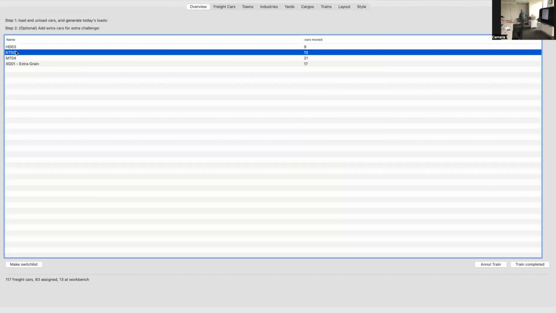So if I'm using the Southern Pacific narrow gauge switch list, this is what it looks like instead of what you see in your hand. It looks like a switch list from the 40s. It'll show you the car, the contents, where it's going from and to.